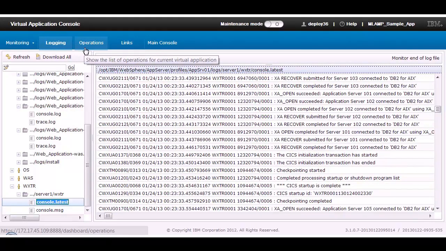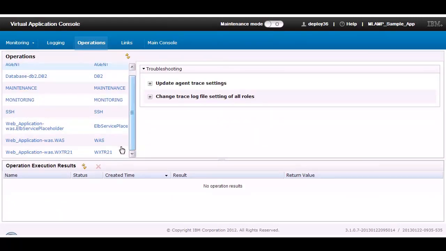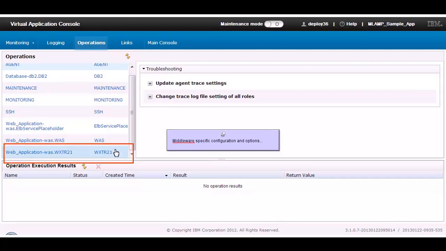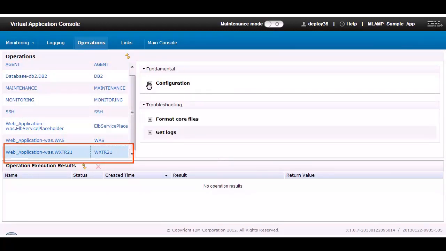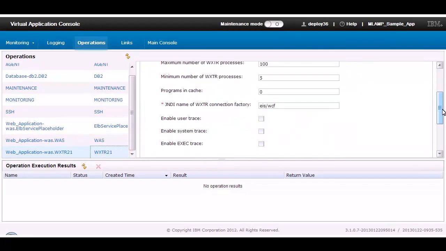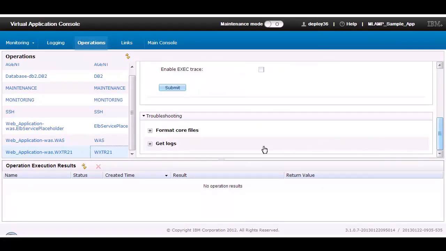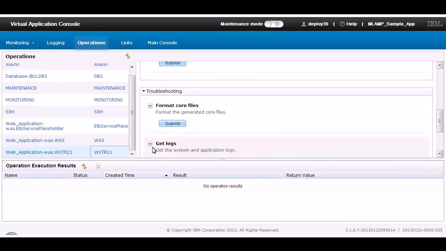We now move to the operations view of the pattern, which allows us the modification of the component attributes on the deployed and running instance. We can upgrade the COBOL and C applications and change the WXTR middleware specific attributes as required. The operations view also provides single-click options to download diagnostic logs for troubleshooting and analysis.